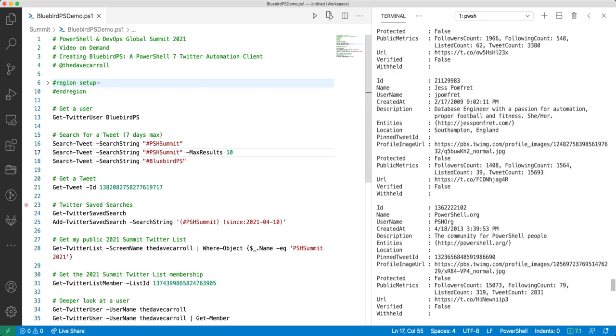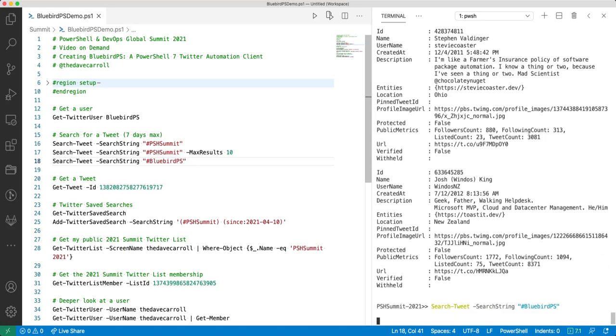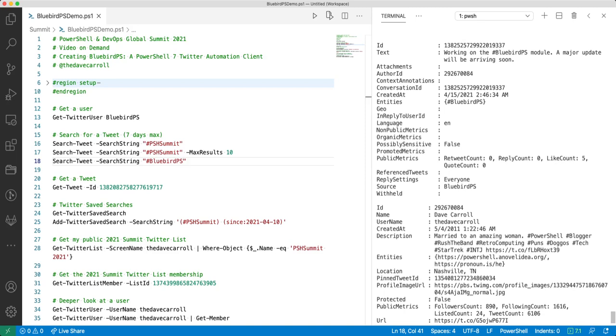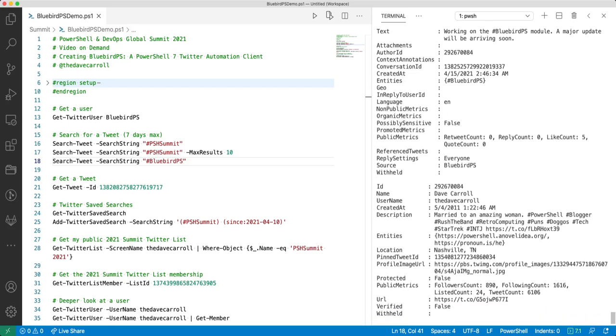Now we'll search for hashtag BluebirdPS. So yesterday I actually tweeted this out, working on the BluebirdPS module. Major update will be arriving soon. You can see the source is BluebirdPS. It's got 5 like counts and it shows me as the author.